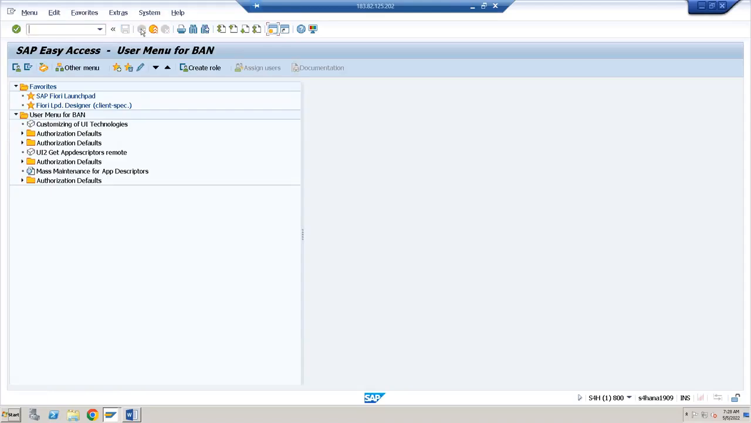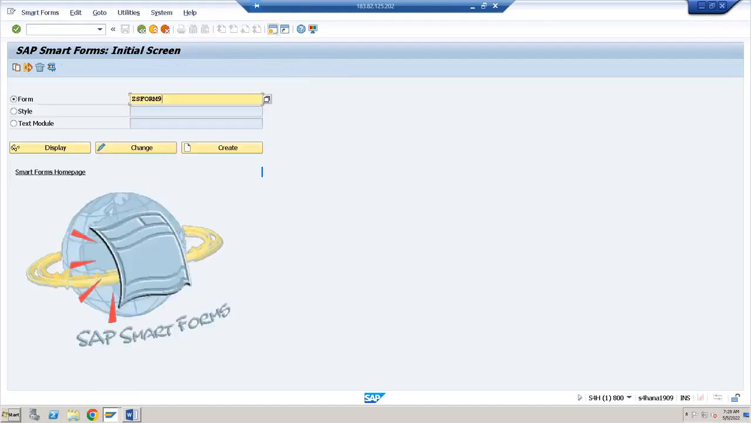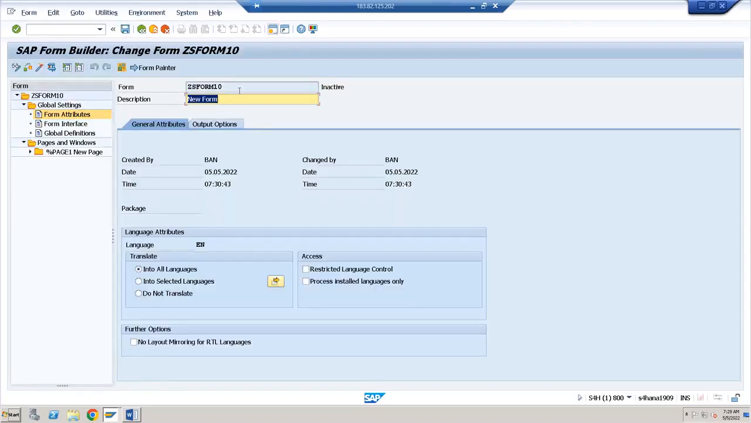Okay, so this smart style, I have to include it in the smart form. So I'll just create the smart form. I'll go to the smart forms T code. I'll give the smart form name as ZSForm 10. Create. In the description, I'll say something.